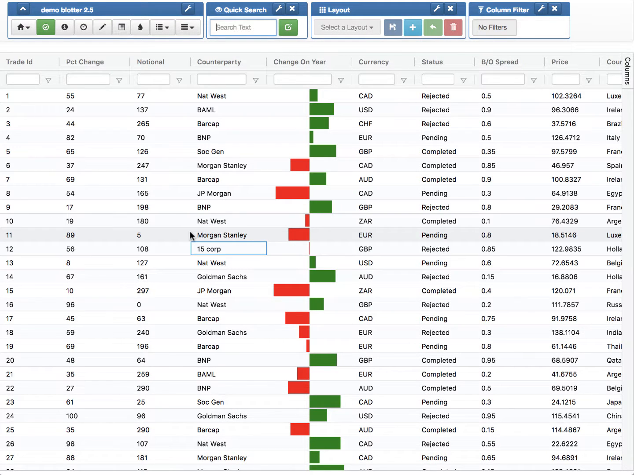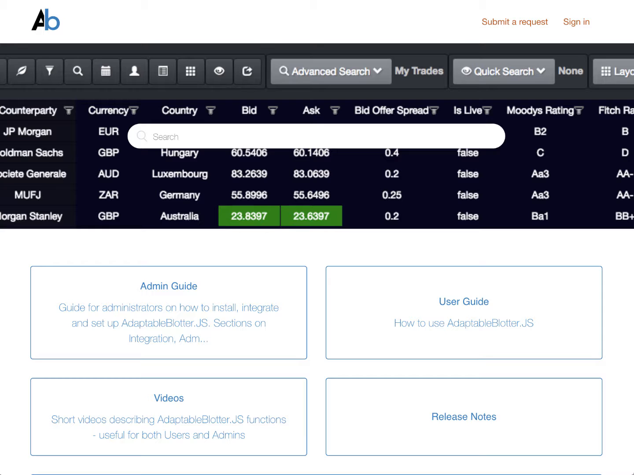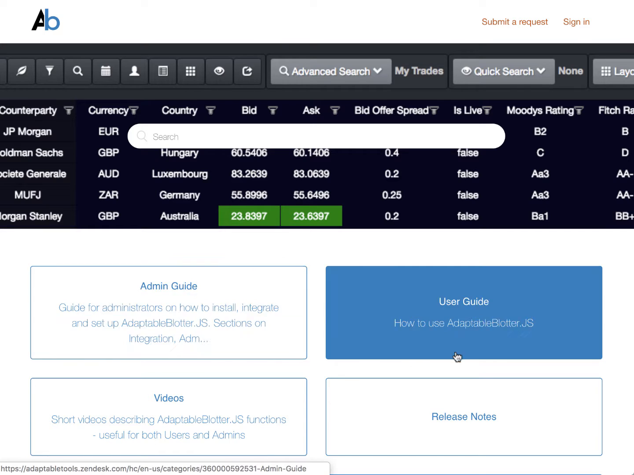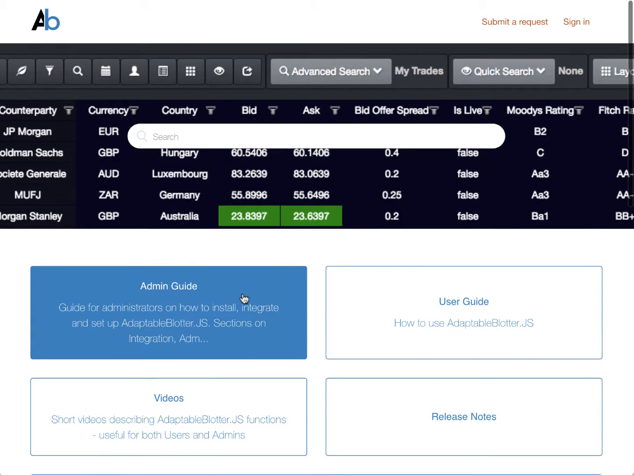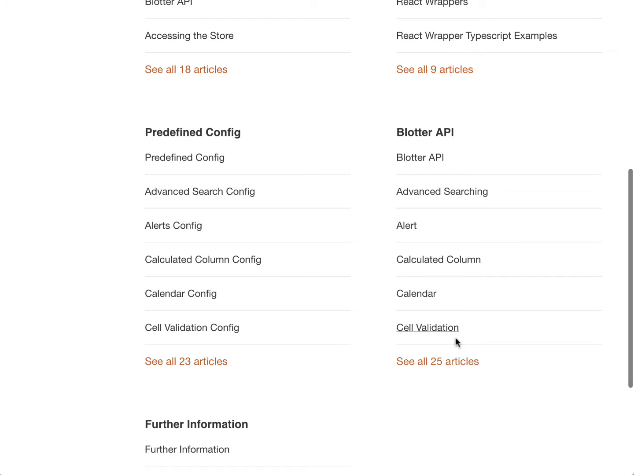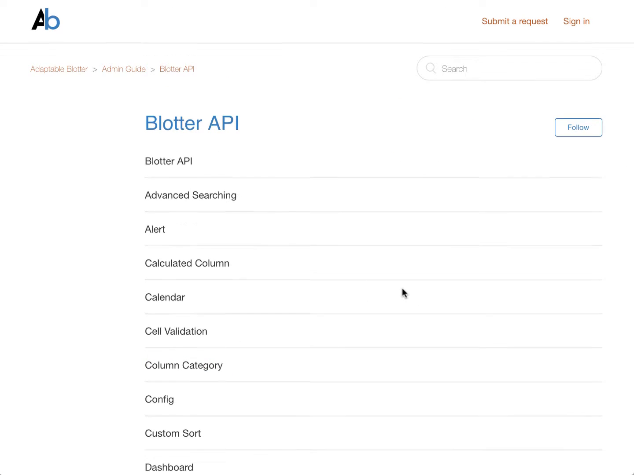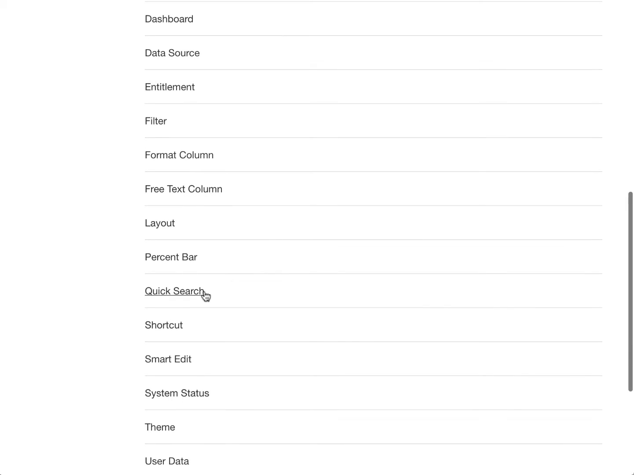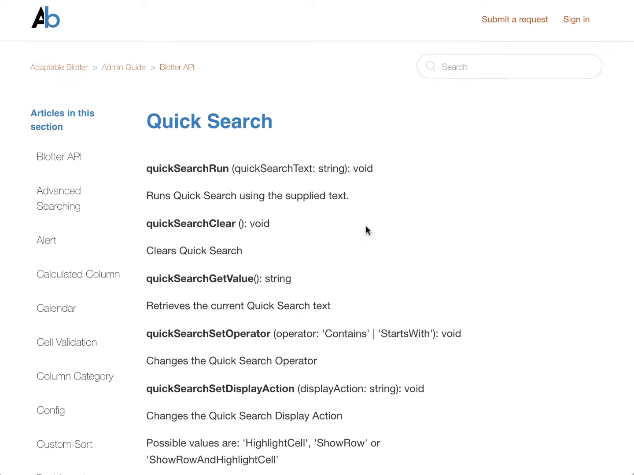Now what happens if you want to run quick search but you don't want to use our toolbars? And this is the same with all our functions. We have a very powerful API which allows you to access all the functionality in the Adaptable Blotter through your own code. If you want to see details, you can go to our help site, which has got full details of everything we do. Have a look in the admin guide. Go to the Blotter API section, which has got one article for each function. And then if you go to quick search, you'll see the functions available.